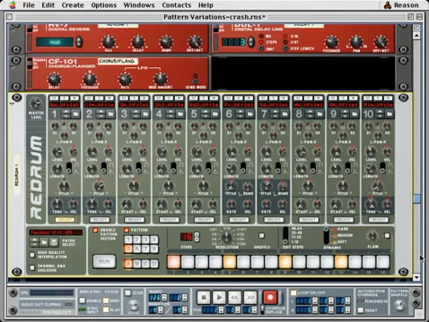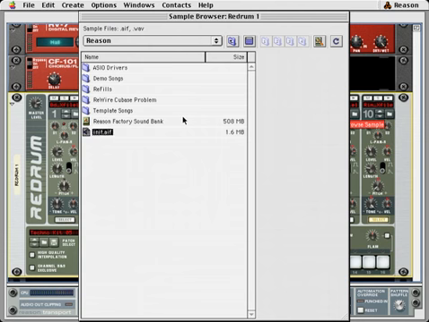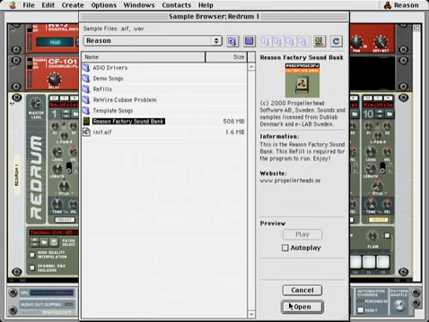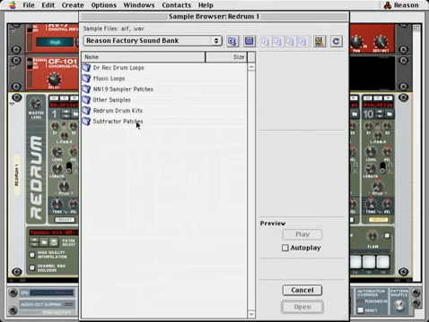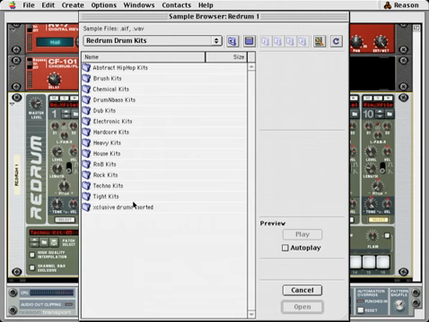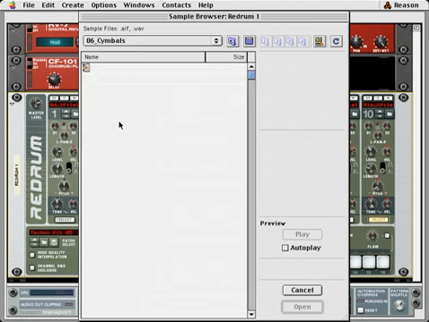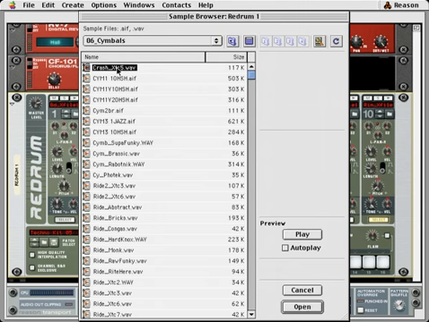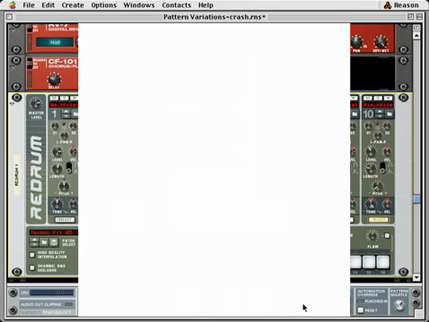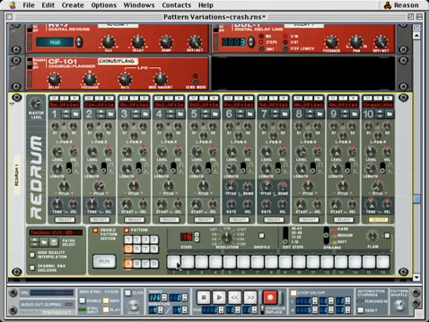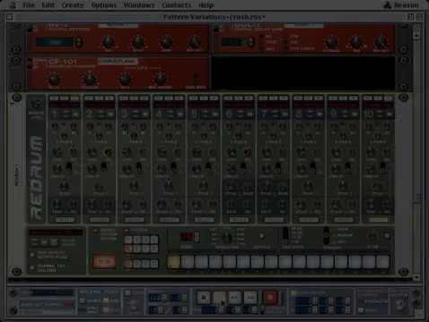Now let's add a crash cymbal at the transition. Change the sample of the Redrum Channel 10 to a crash cymbal sample. Click on the Browse button and navigate to the Reason Factory sound bank. Navigate to the folder Redrum Drum Kits and open the subdirectory Drums Sorted. Locate the folder called Cymbals and open it. Then select the sample called Crash XTC5 and program a crash cymbal hit on step 1. This pattern will be used at the beginning of a drum phrase arrangement.